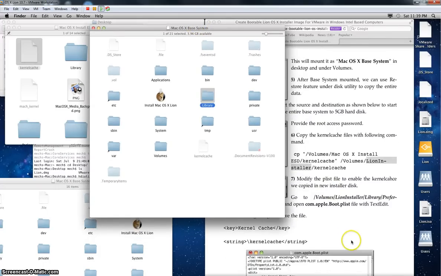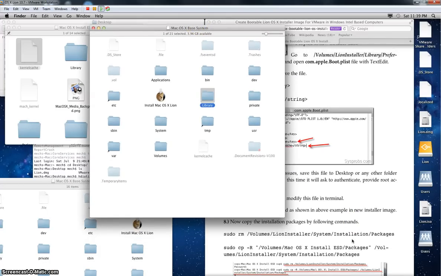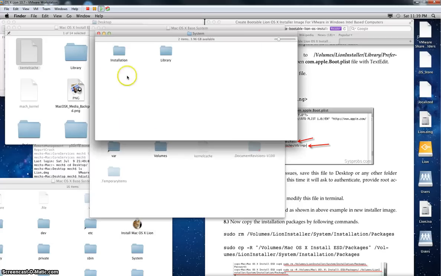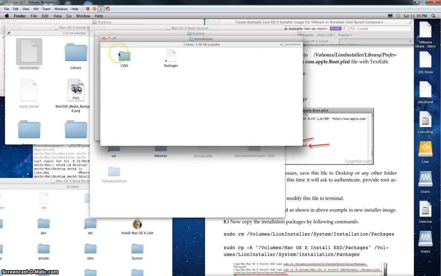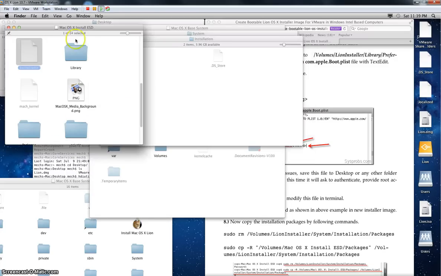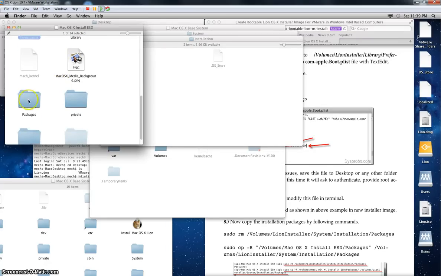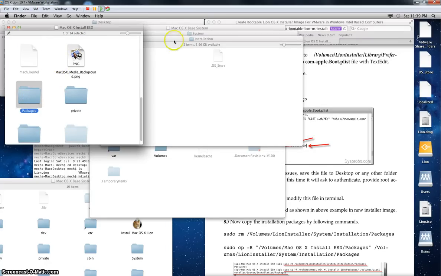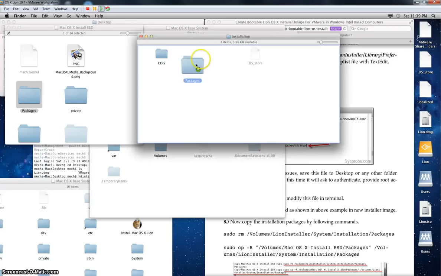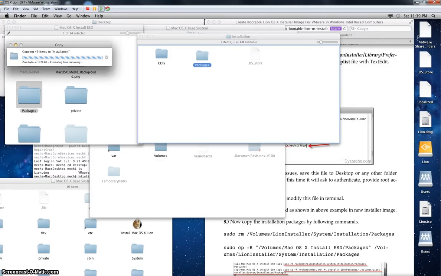We modified the plist file. Now we want to copy the packages files. To do that, you will just navigate to System, Installation, and simply delete this, command backspace, and then go back here. This is the Mac OS X Install ESD where you got the kernel cache, and just click on the packages, drag and drop into the Installation folder on the new destination DMG.